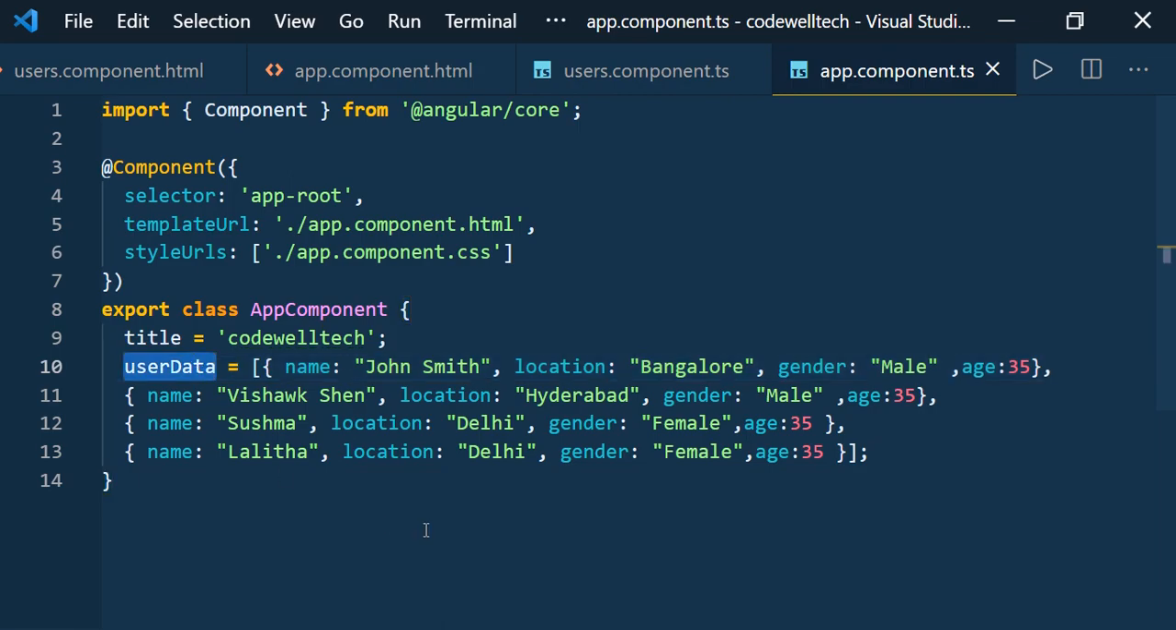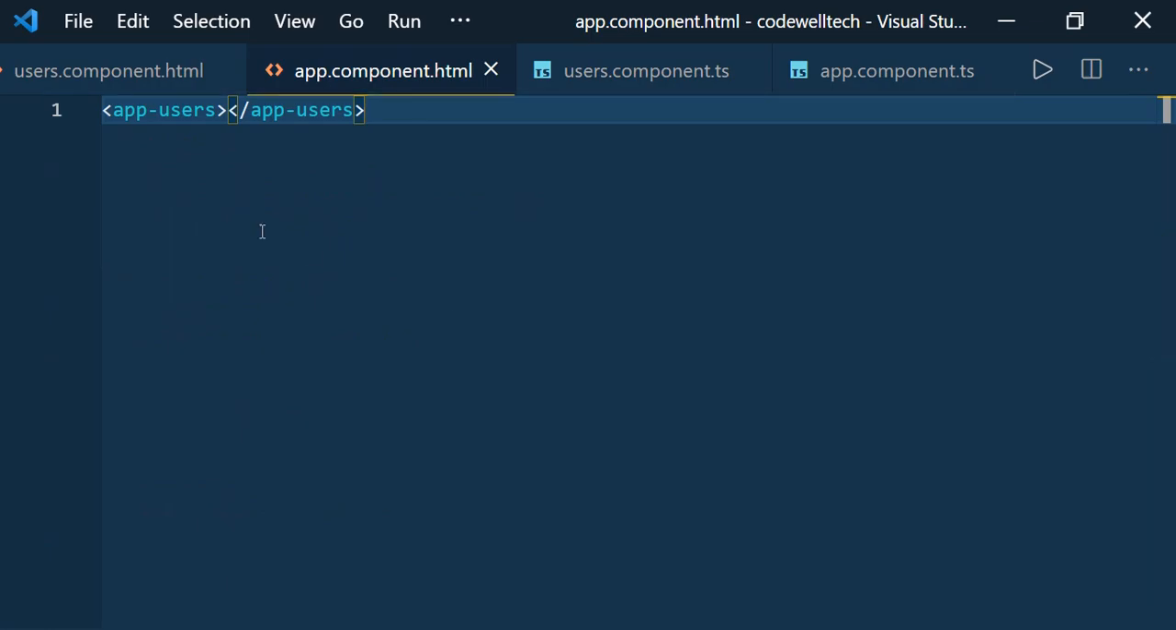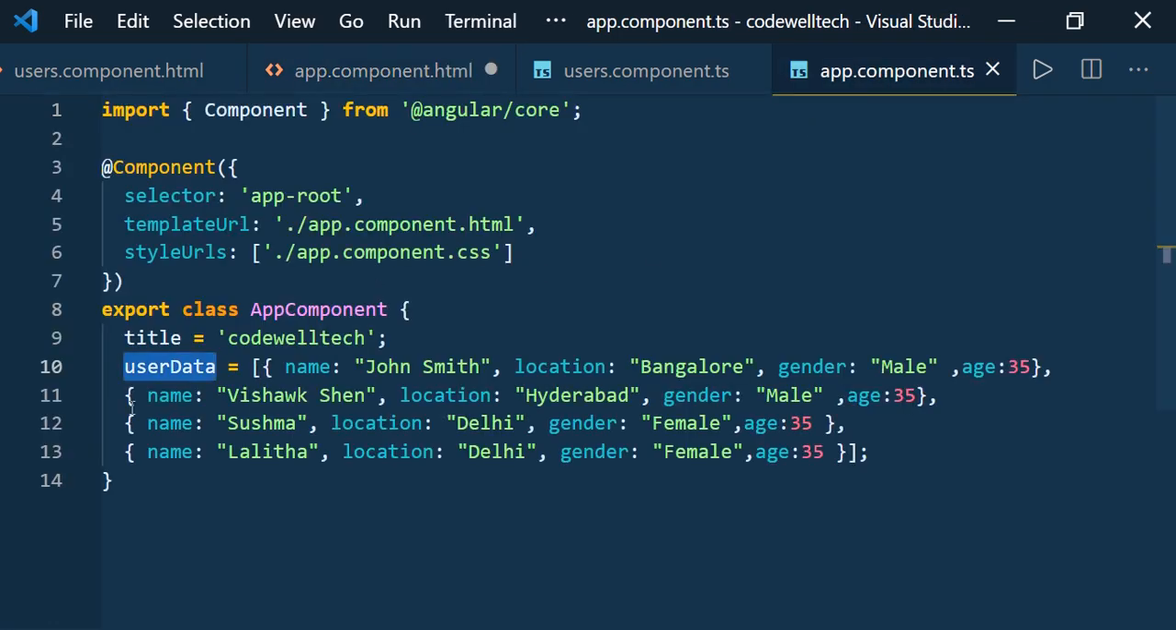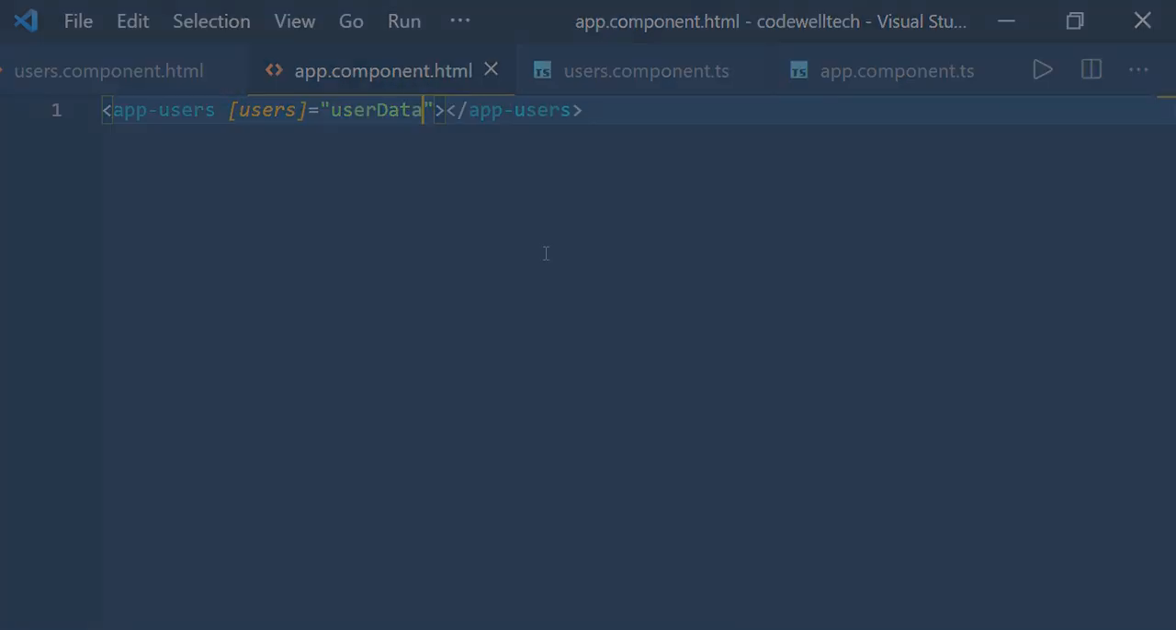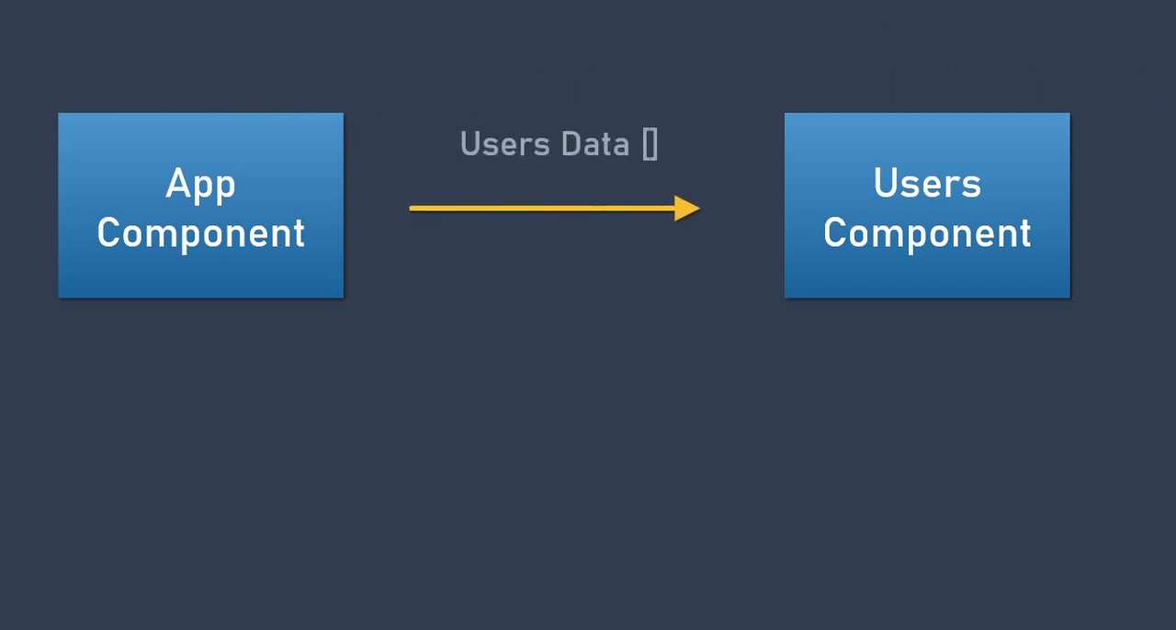Now I am going to pass this user data to the users component. Go to the app component HTML. Here we know that using property binding we can pass the data. So here I am going to use the name users, and again this name can be anything, and equal to, we need to pass the users data, which is nothing but this userData variable. So pass it like this. Now we are passing the data to the app users component from the app component. Here the app users component is the child component and the app component is the parent component.